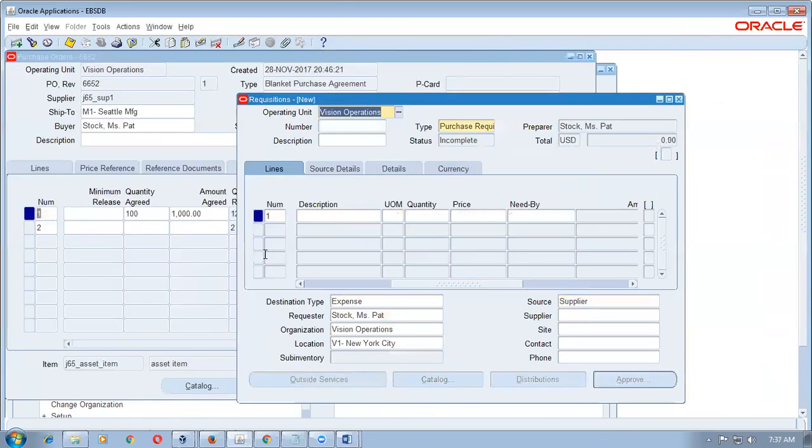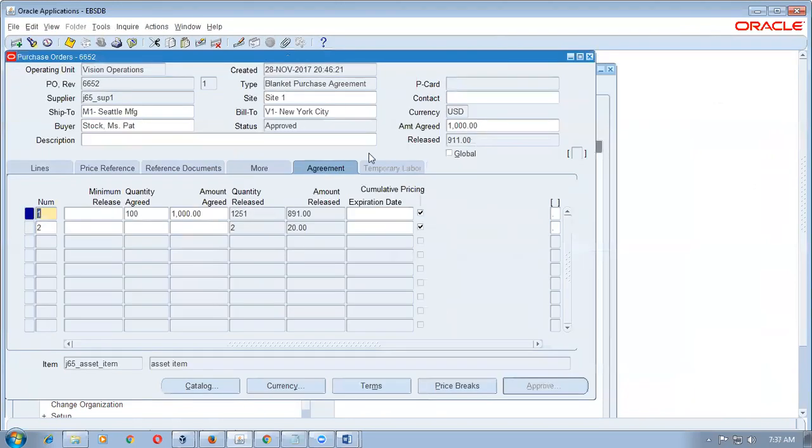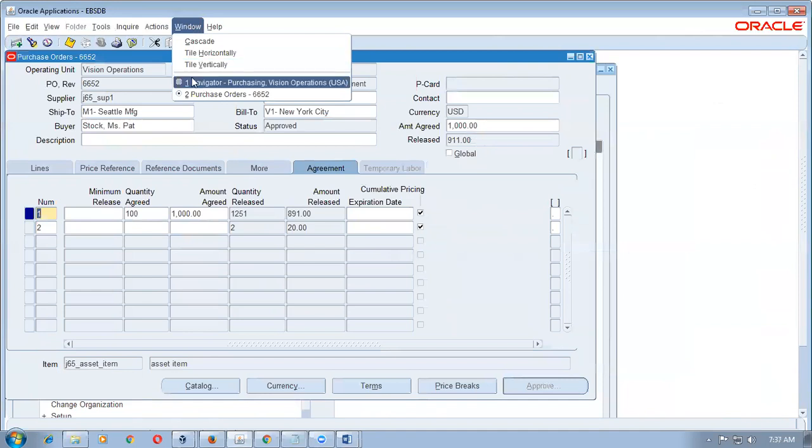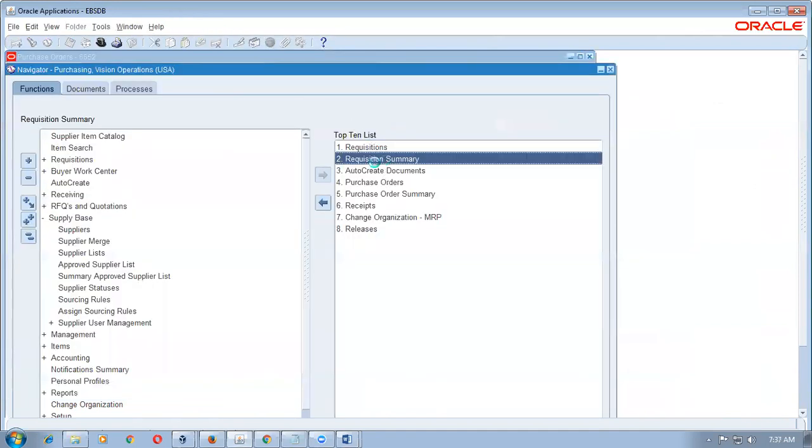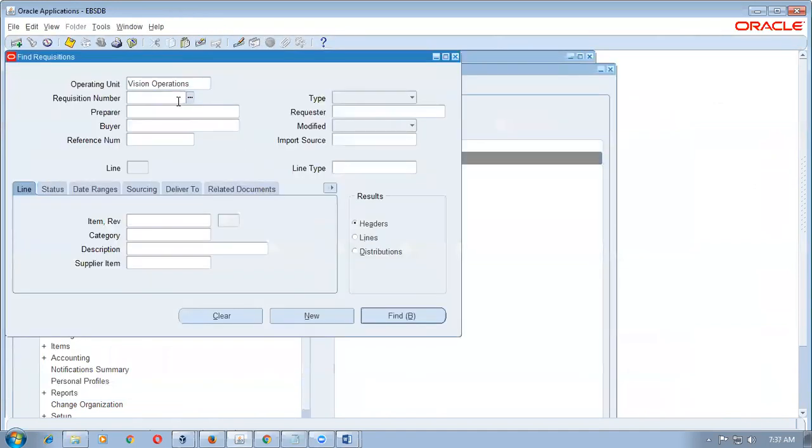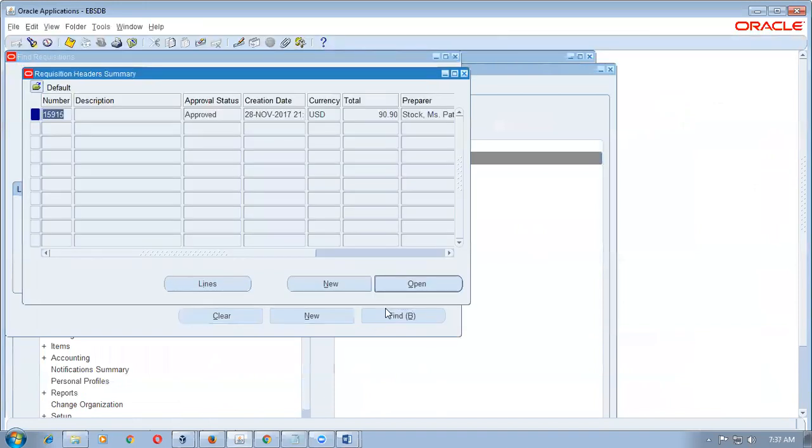Okay, now it has vanished. So you go to the requisition summary and then have a look at it now. Query for the requisition. You paste it over here, give a tab and then click on find. So once you query it, here what happens, it will not show you.